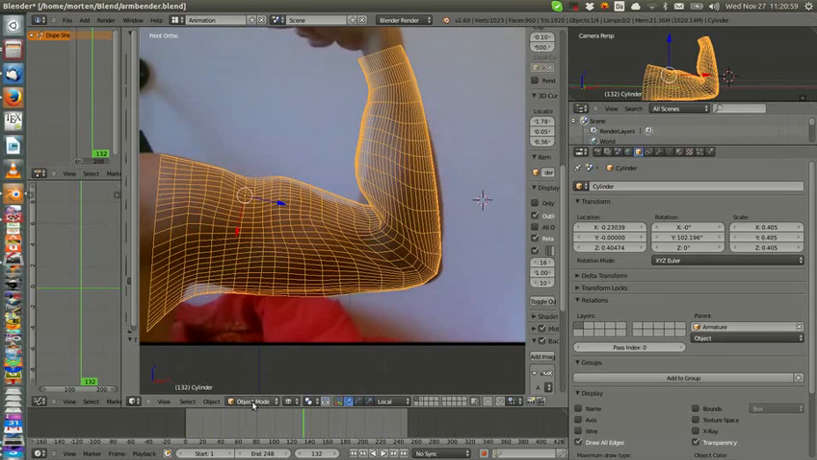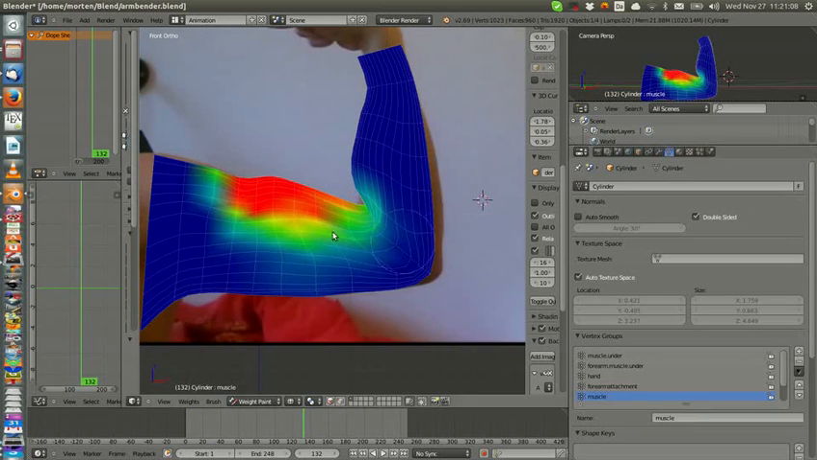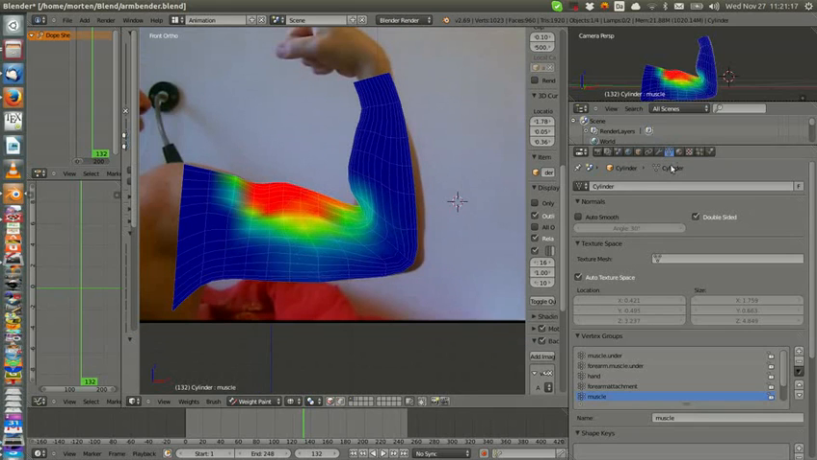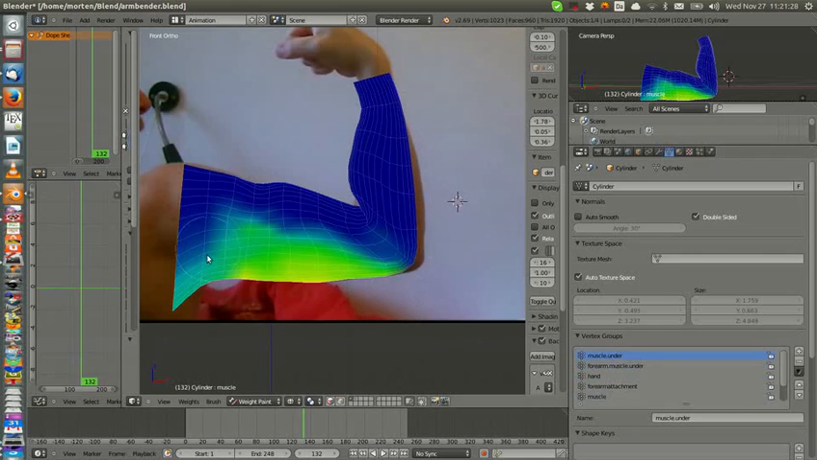So let's just have a look at this one and see how the weights look. This has, for example, the biceps, where I just painted it on loosely. This is not by any means a finished deformation, this is just to show you how it works. And the hand up here, the muscle on the outside, the muscle on the underside of the arm here.